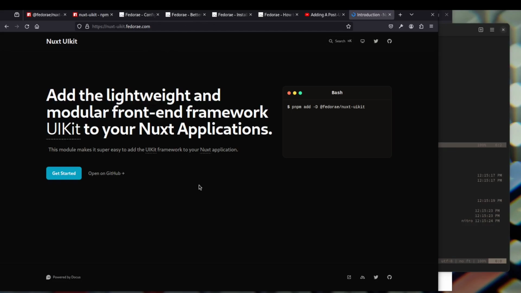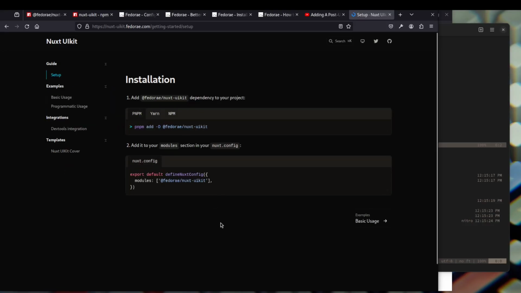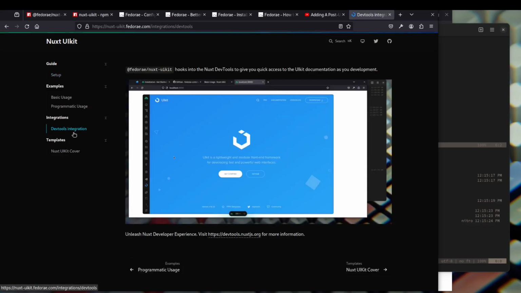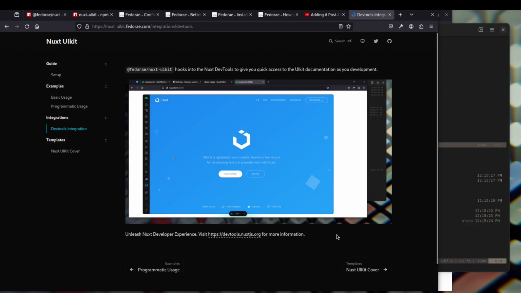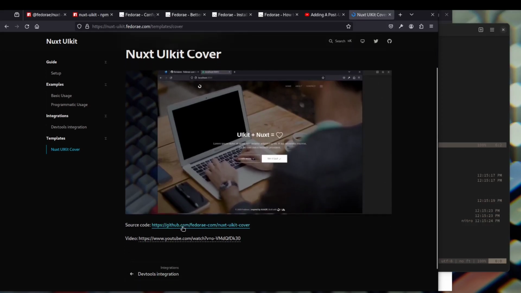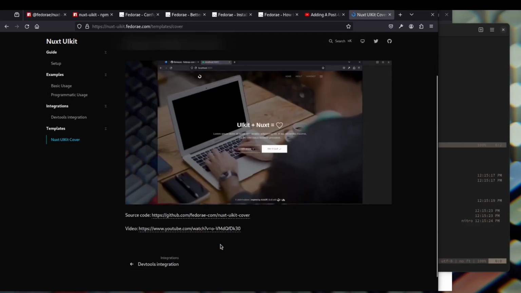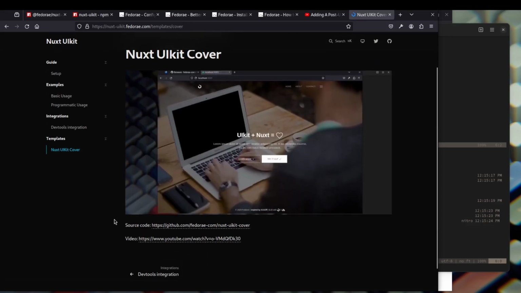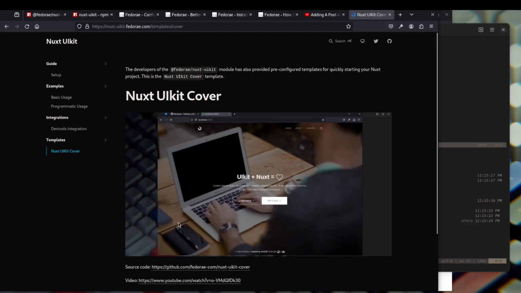So if we go over to nuxtuikit.fedora.com, you can go ahead and actually install this module and set it up in this manner here if you'd like to use it. We also have the DevTools integration in here, so if you want to use UIkit right in DevTools or get the UIkit site right in DevTools, you can actually get that as well, in addition to some templates that we are working on. For now, we have the UIkit cover which was provided here. You can see the source. This was inspired very much by another project which should be sourced here as well.